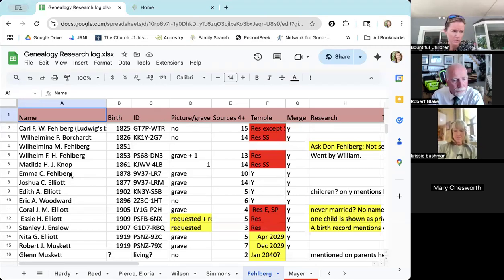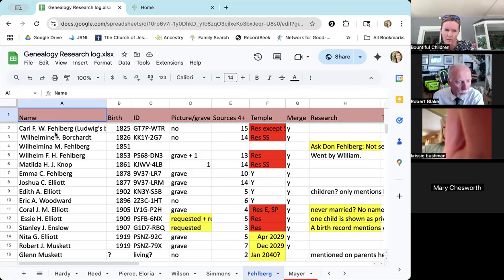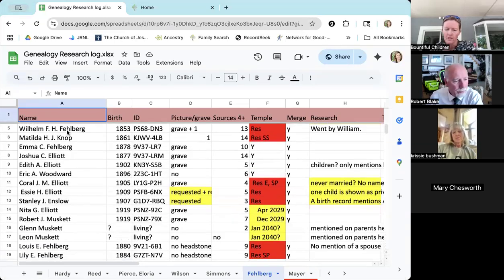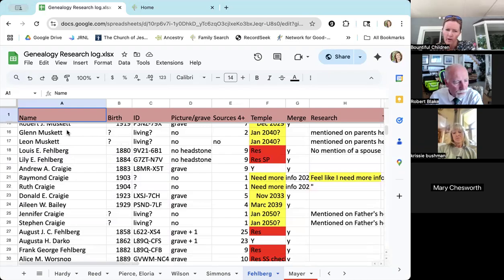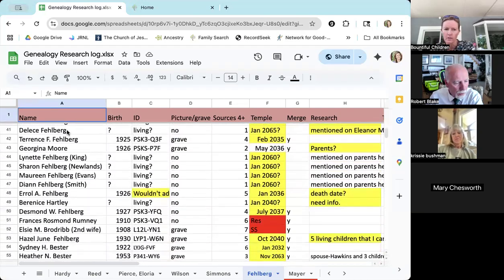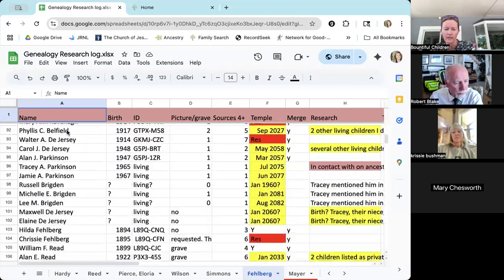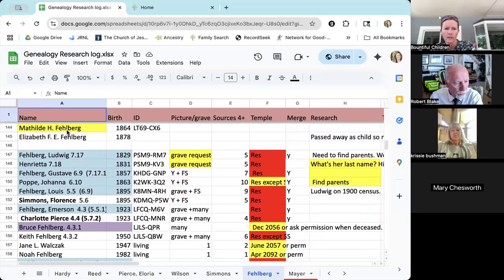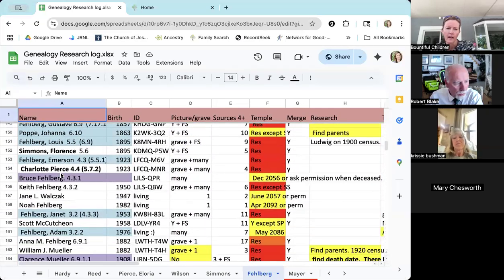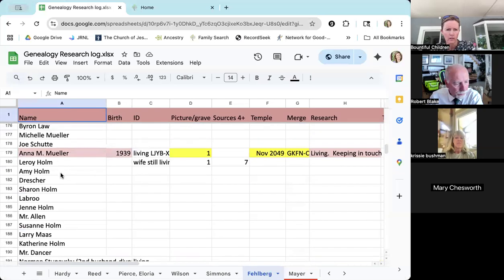And what I'm going to do is I always work from oldest to youngest in a sense. So the oldest person that I know of in this family line is this Carl Felberg, my great-great-grandpa's brother. And so I've kind of just worked down from his family. And then my great-grandpa was his younger brother, so he'll be a little bit farther down here in the blue that you see.